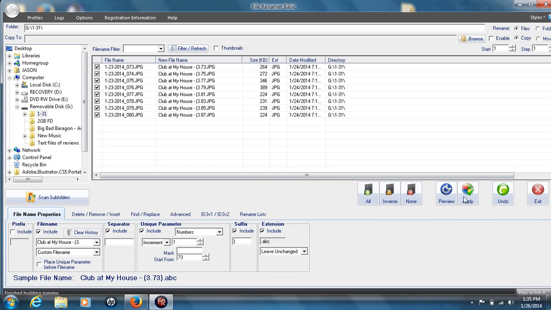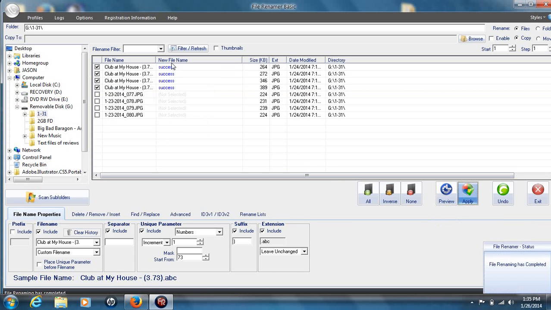I do not want all these files, so I can hit none then, and then select my files. I want to do 73 through 76. Yes. And these are the files I have selected. I can hit preview, and then these files are not selected, so these will stay the same file name as I have them now. Then you want to hit apply. It applies them. You will see success all the way down.